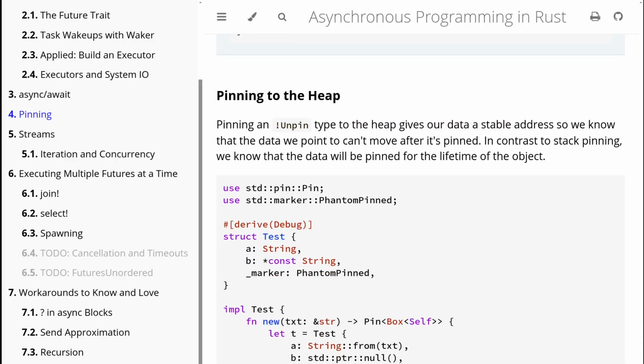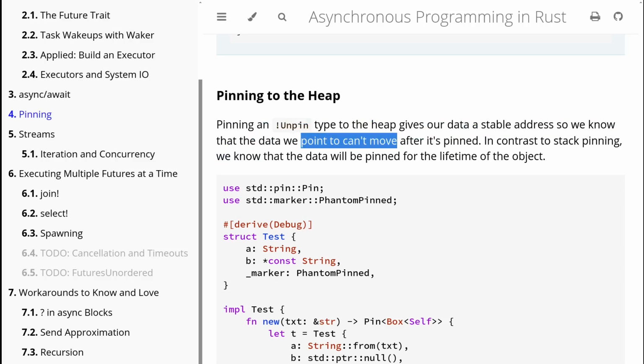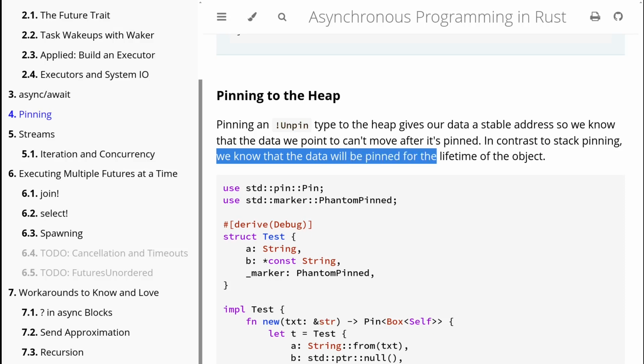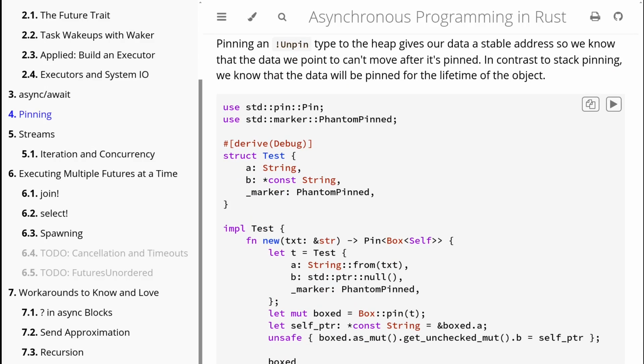I don't know. Pinning to the heap. Pinning an Unpin type to the heap gives our data a stable address, so we know that the data we point to can't move after it's pinned. In contrast to stack pinning, we know that the data will be pinned for the lifetime of the object.